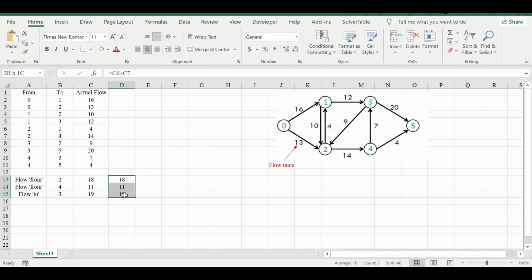This is another method. You can do this, but if you do this, the model you have developed will not be generalized. For example, if I change this particular diagram a little bit or maybe more, then your model cannot be used. Everything else will have to be changed. But if you use the SUMIF function, to some extent you can generalize the model. So that is the benefit of the SUMIF function.